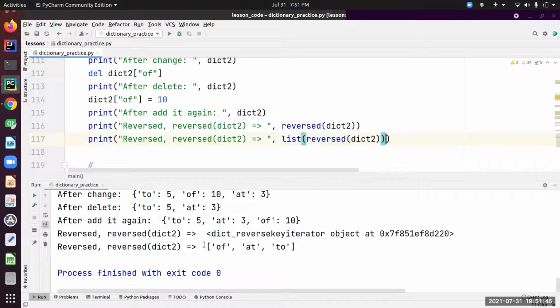All right. So I get off at 2. So it's basically I'm getting the reversed list of keys, right? See, off was at the end. Now it's at the top, at the beginning, and in the middle. Now 2 was at the beginning, now it's at the end. So basically you can get a reverse iterator object by passing your dictionary to the reversed method.